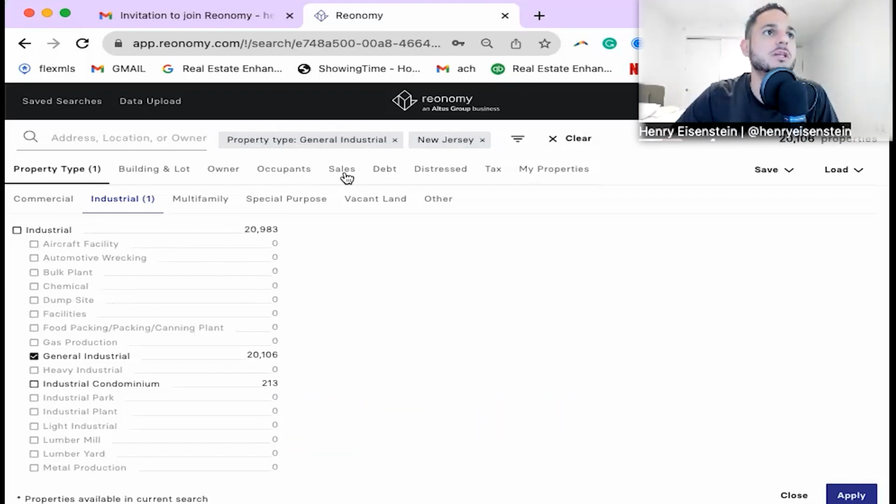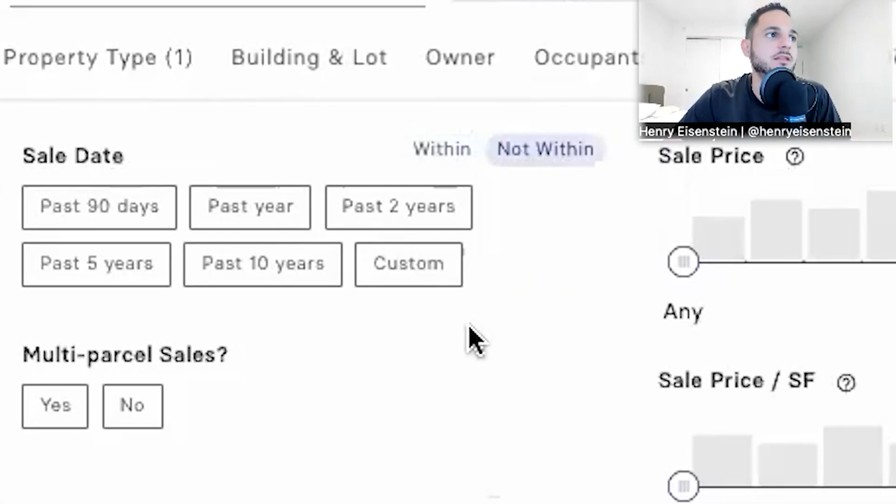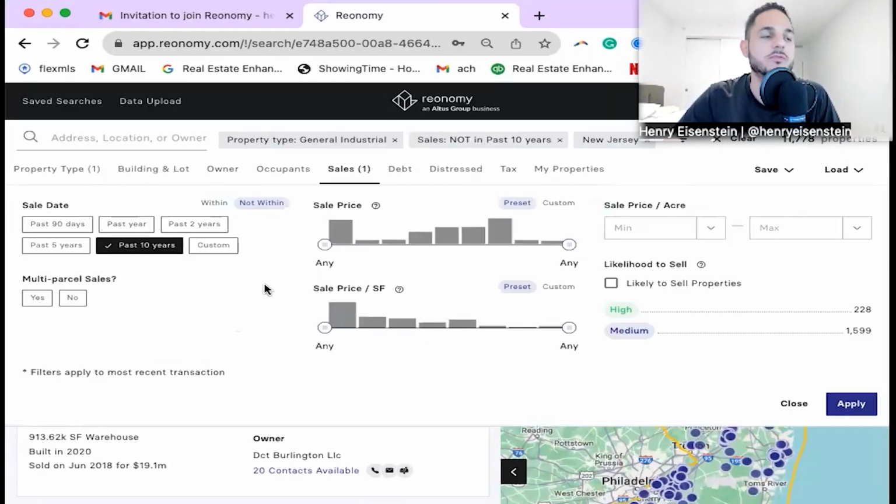Another piece that I think is really important is you go under sales and you do not within the last 10 years. The reason why I do this is because if someone bought a property within the last, I don't know, 5-10 years, right? They're probably not going to want to sell it again.